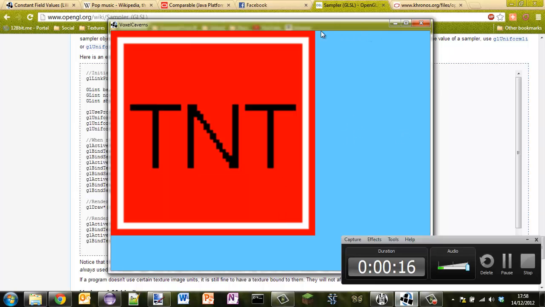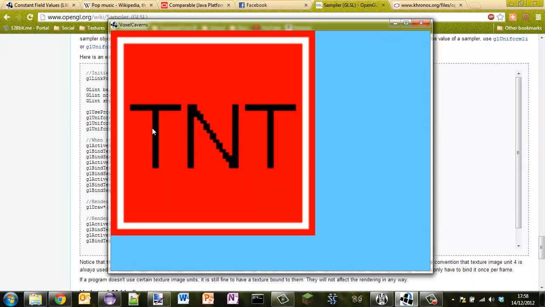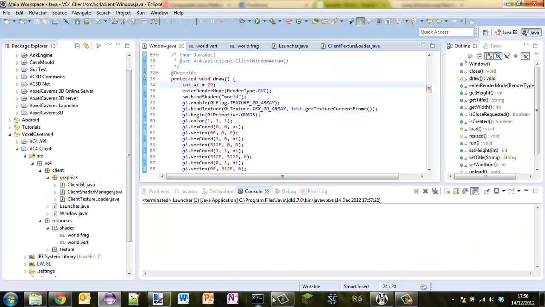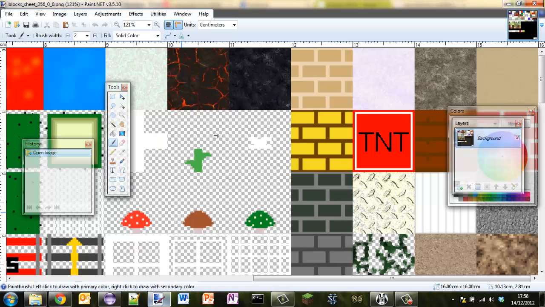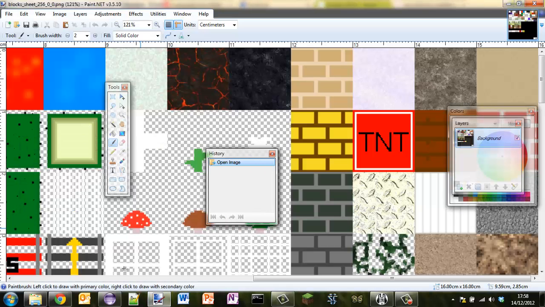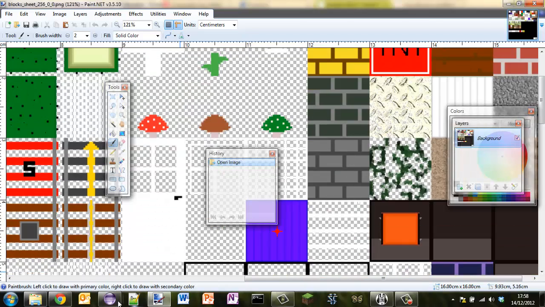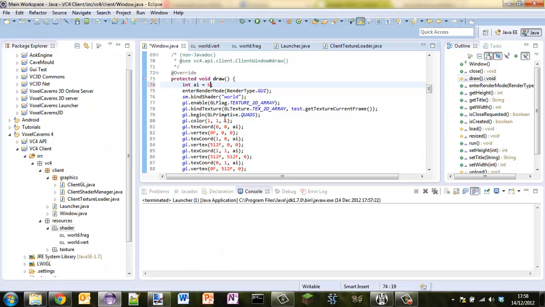This here is just me mucking about with stuff that I've been implementing in Voxel Caverns 4. Don't know why it minimized everything, but it obviously did. You can see there's something different with this TNT texture. I'll use a better one just to show, maybe one that's got different kinds of ends. That one there, 61. I've already done this before. I've made sure it works.